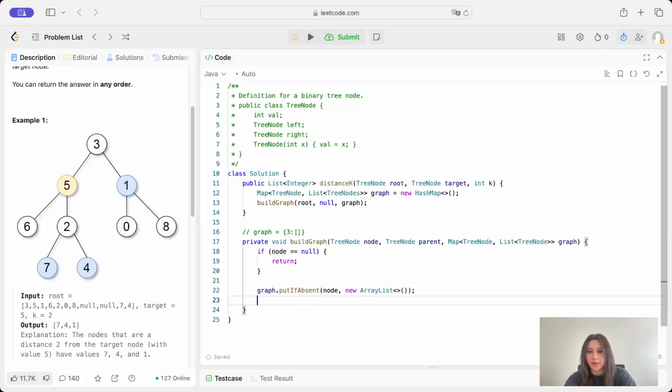Okay, and then we need to check if the parent is null, because if the parent's null, then we can't actually do anything here. We're mapping it to its neighbors, right? And so we can't actually map the parent as a neighbor if there's no parent. So we're going to check if it's null. If it's not null, then we'll map them to each other in the graph as neighbors.